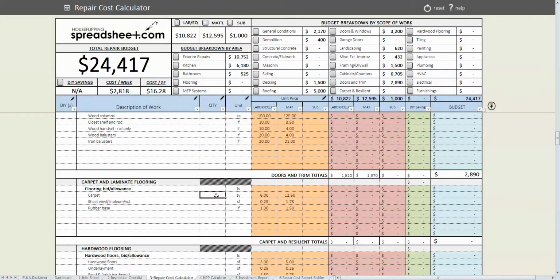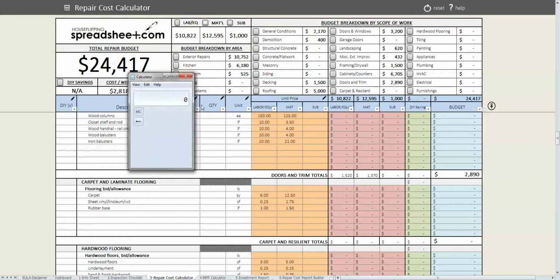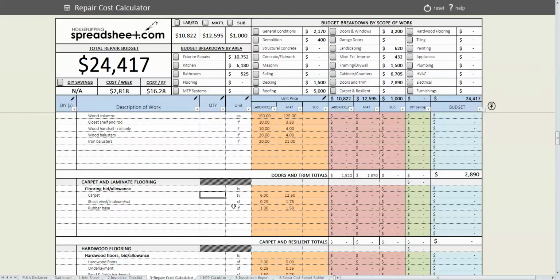Carpet, it is about a 1,500 square foot house, and you'll notice there's a calculator button up here. This is what I use to calculate the square yardage. So let's say that there's about 1,000 square feet of carpet divided by 9. That gives us 111 square yards of carpet.